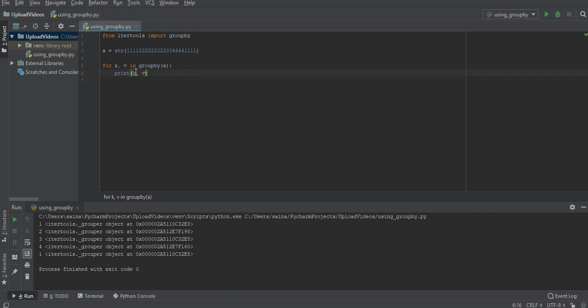We can convert this iterator object b to a list or a tuple. Let's convert this to a list. Okay, let's rerun the program and see what the output will be. See, now we got 1. How many ones are there? 4 ones. 2, 9 twos are there. So like this we can get a count of it also.